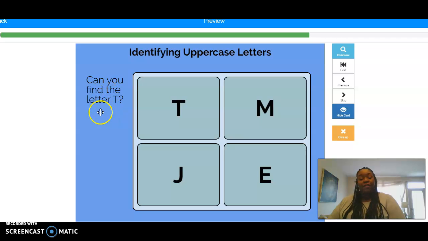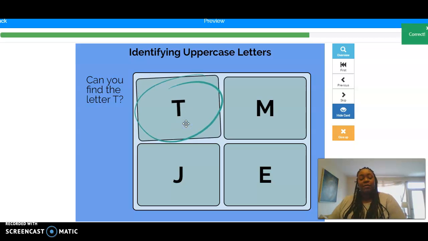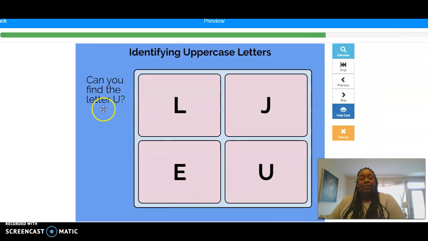Can you find the letter T? Here's the T. Point to T. T says T, T, T. Can you find the letter U? Touch the U. Is this U? No, this one is U.